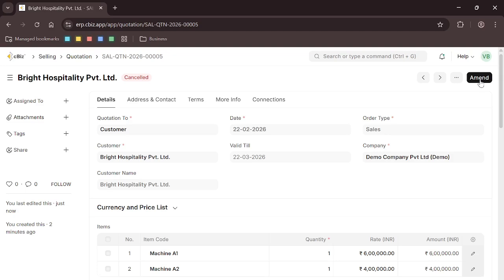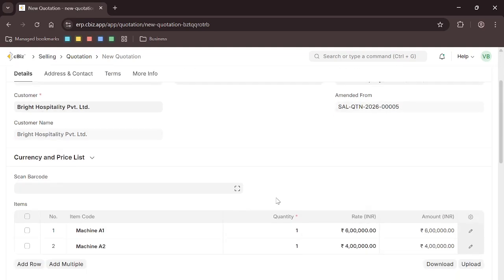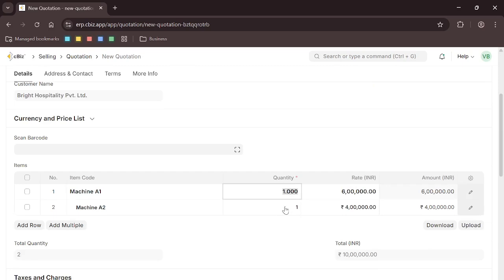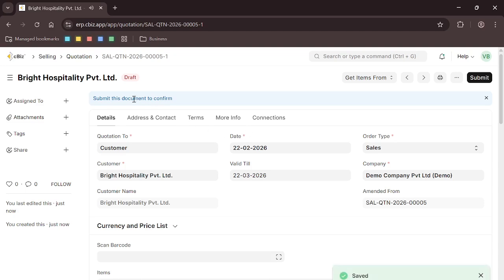So if I say I would need to amend it, I click on it. Now you would observe it has again gone back to not saved stage and a new entity can be seen here, amended from. So let's say I can go on and make some changes. I'm going to make quantities as 2 each, for example. And now I save it. It has again gone back to the draft stage, but it has been linked with the previous amended document, or let's say the previous version of the document.